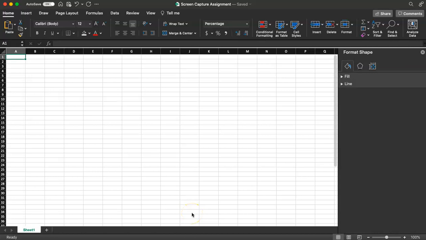Hey class, today I'm going to be showing you how to create a 3D pie graph in Microsoft Excel. We will be using the data we collected in class regarding everyone's favorite pizza toppings. So, let's get started. First, I want you to title your data, Favorite Pizza Toppings.